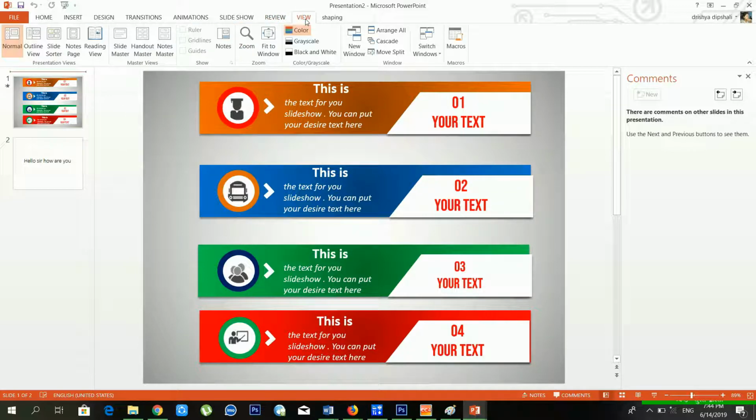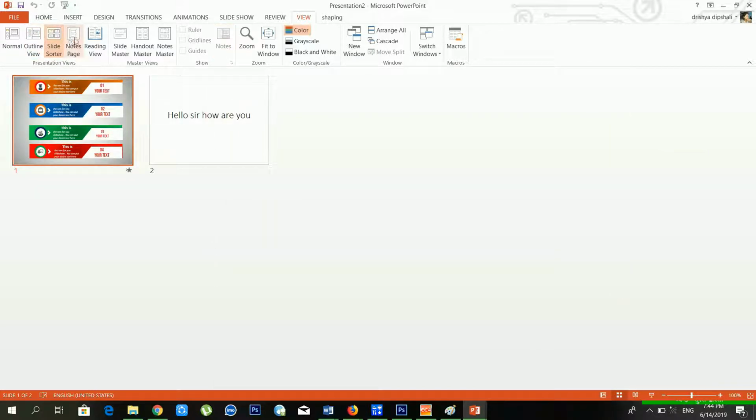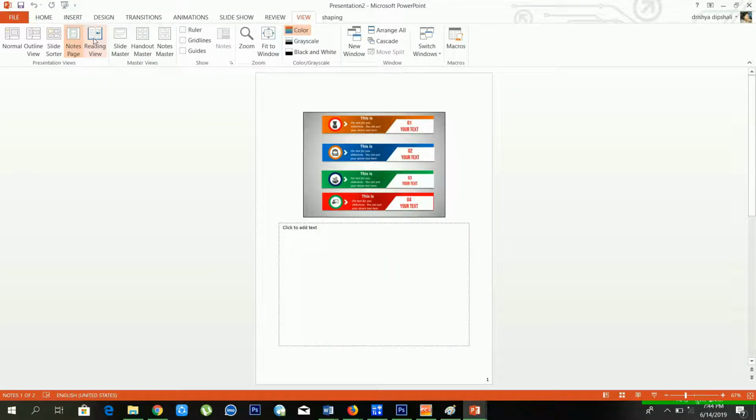So let's move on to view. Inside view there are lots of presentation views available, and master views are also available. I will start from the presentation view. First of all I'll go to normal. Now we are using the normal view, right? You can use outline view also, you can use the slide sorter, you can use notes page, you can use reading view, lots of sections available. They are amazing features. So I'm using the normal view.